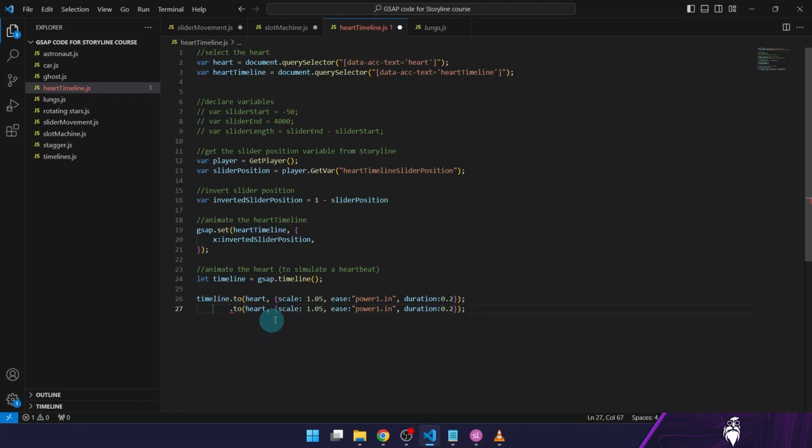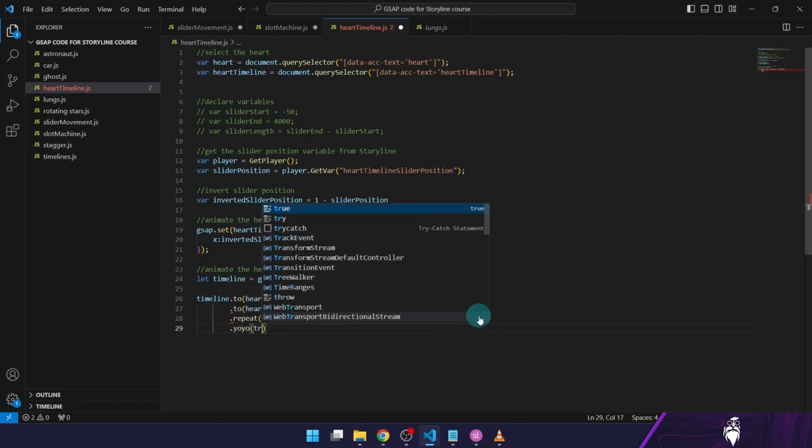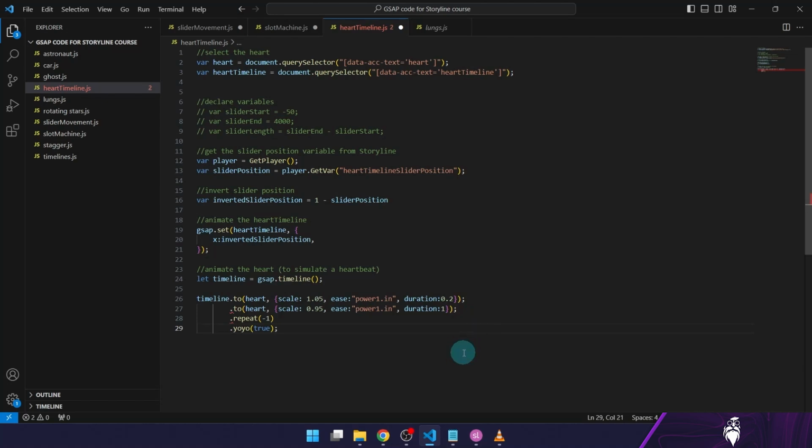Then the next animation that plays will be a decrease in size. So we're gonna change this to 0.95. I'm gonna leave the same ease. This will take 1 second. We are going to also add a repeat of -1 and the yo-yo of true. Now you can see how I added these parameters. You can add them like this to the timeline and all will be okay, nothing will change.